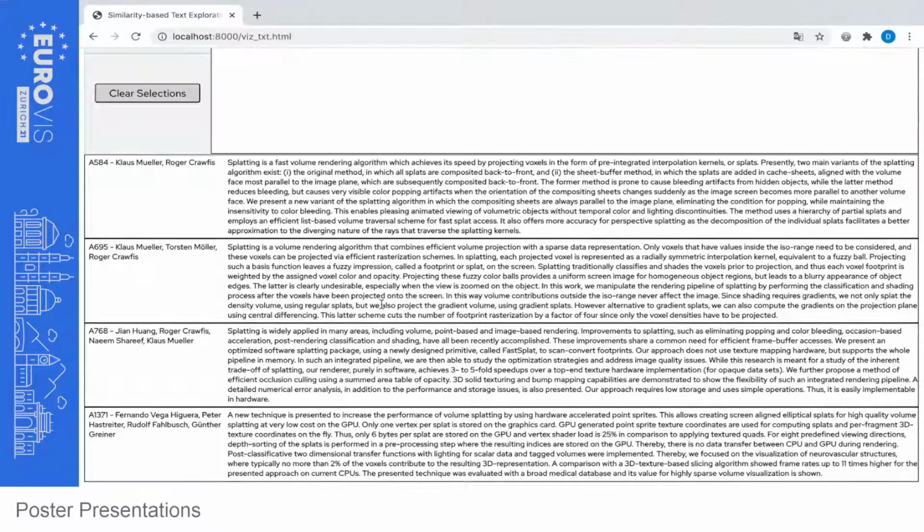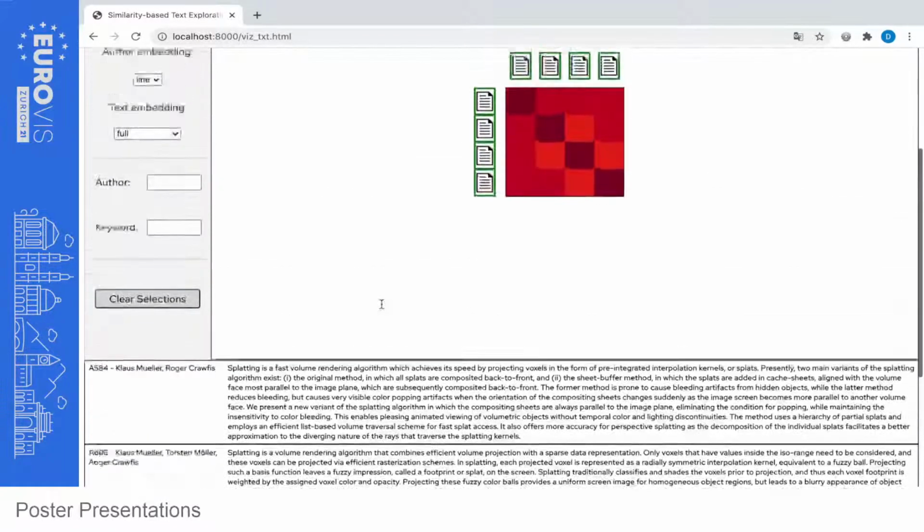This feature is helpful for analyzing questions such as if a specific author tends to write articles on similar subjects, or if articles that mention certain keywords also show high overall similarity.